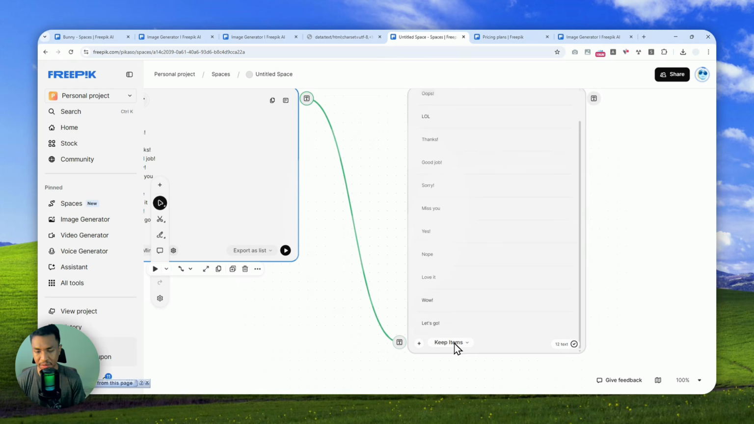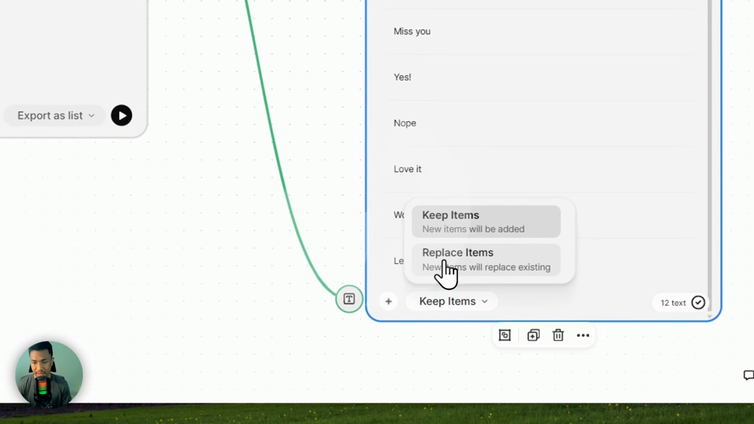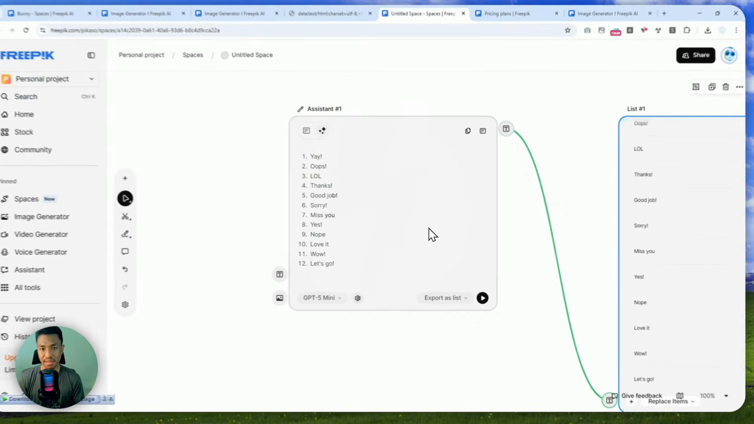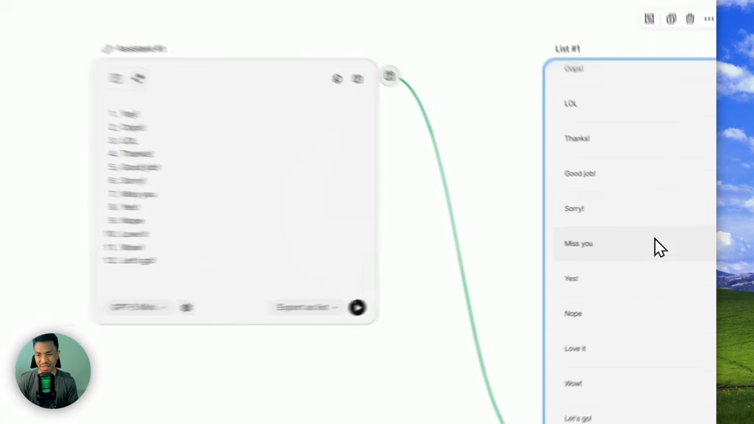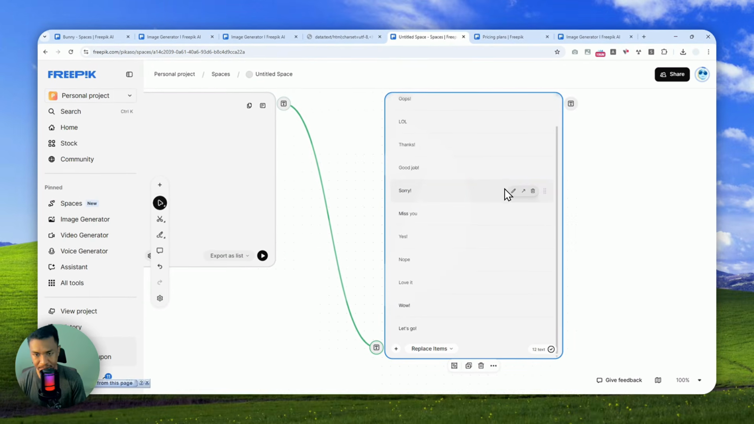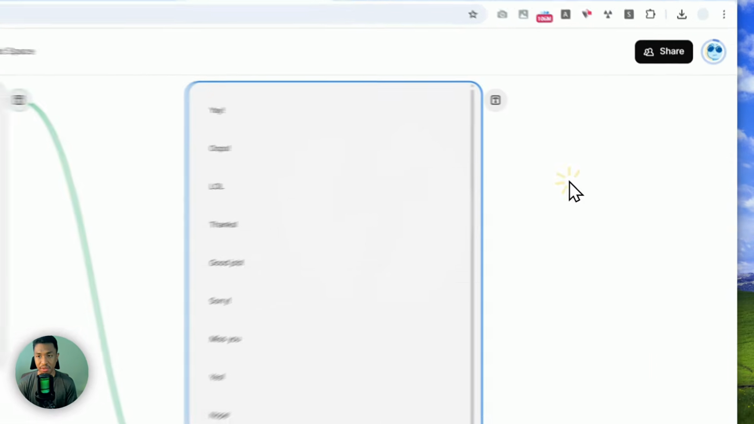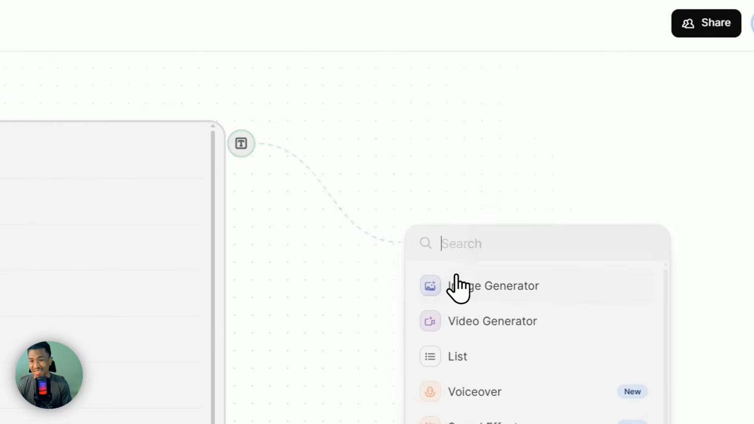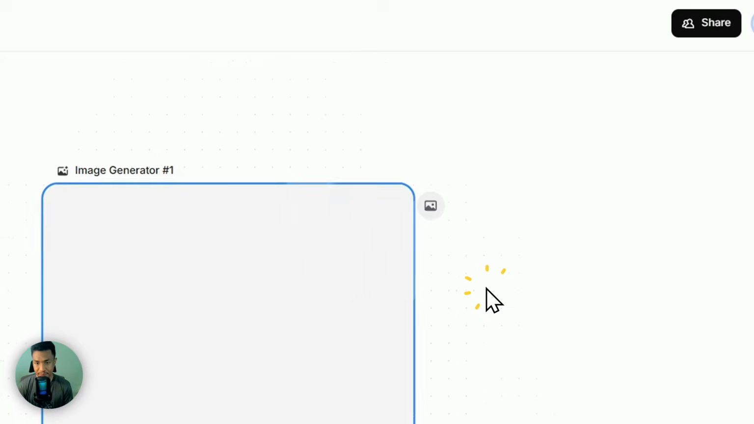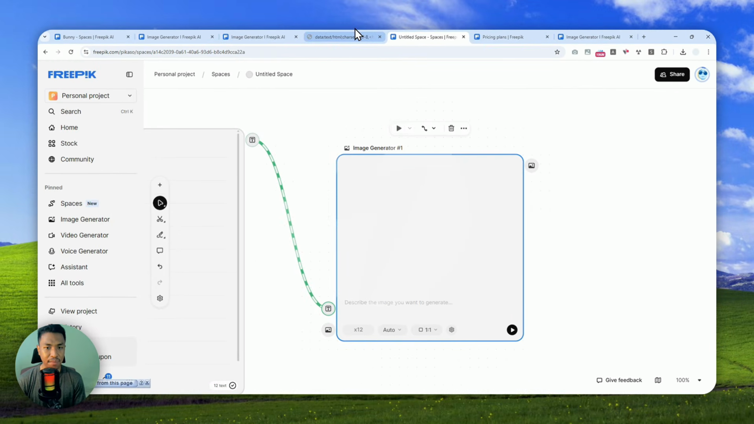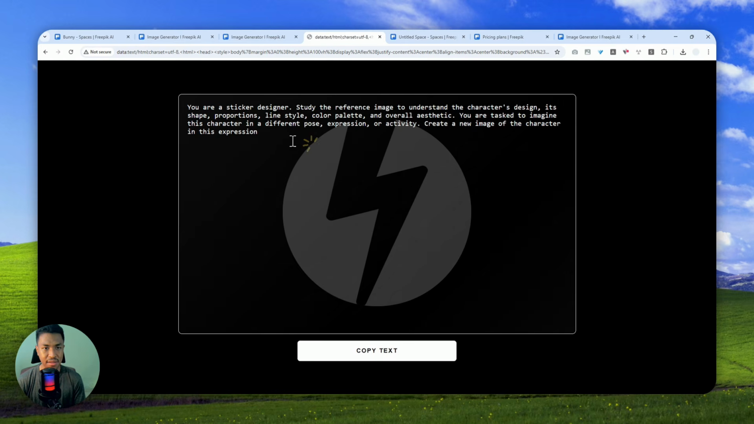And yeah, I guess I'm going to change settings to replace items. So the next time I want to, let's say, generate a new list, again, I can have a different name right here. So I'll select this setting. Now, after that, we need to turn this into an image. And to do that, you can click this and then you can drag it anywhere. And then select image generator. There you go. And right here, this is the prompt that I'm going to use. Okay, so this is the prompt.